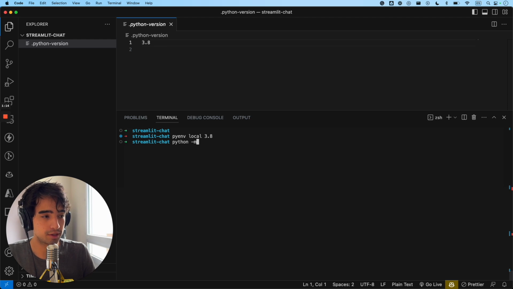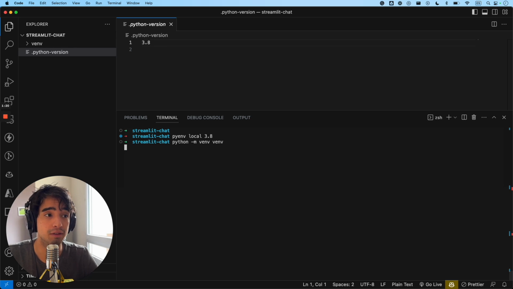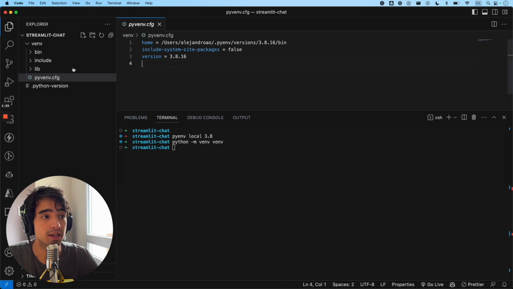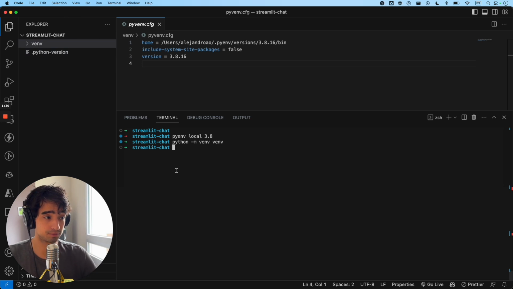So python -m venv to create my virtual environment, and I'm just going to call it venv. And now I have my virtual environment right here with my Python version of 3.8. And now all the packages that I install are going to be installed inside of here as well. Now, in order to activate my virtual environment, at least in Mac, I'm going to do source, then I'm going to go to my venv directory, and then I'm going to go to the binaries, and then I'm going to go to activate.